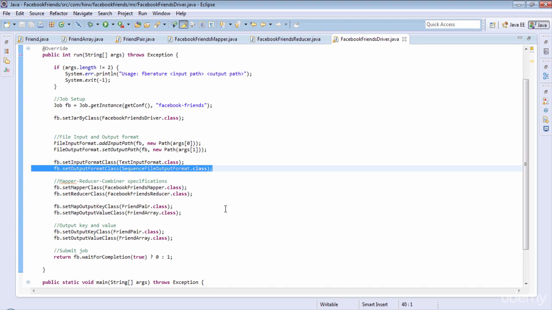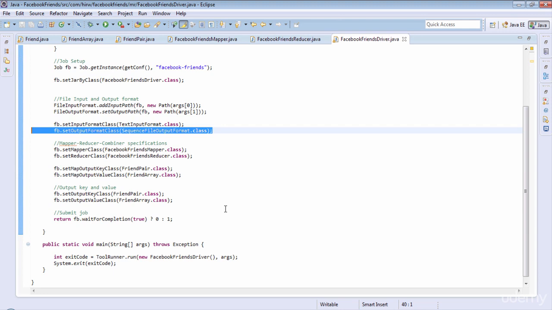And we have a separate lesson to learn about sequence file in the file formats chapter. So make sure to check that out. For now, sequence files are used to store binary types, and we will be using sequence file output format in our program right here. That is it. Our driver program is now ready.